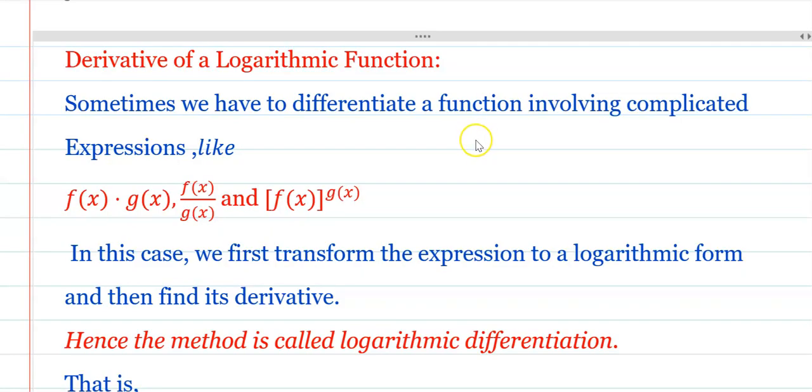Hello friends, now in this video we will learn derivative of logarithmic function. I will explain all the solved examples and all examples from exercise 3.3.